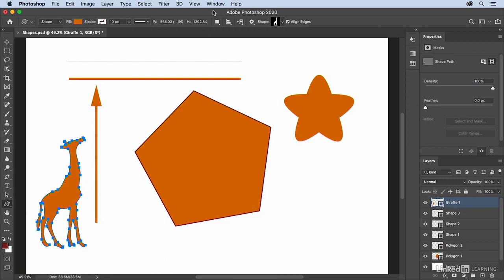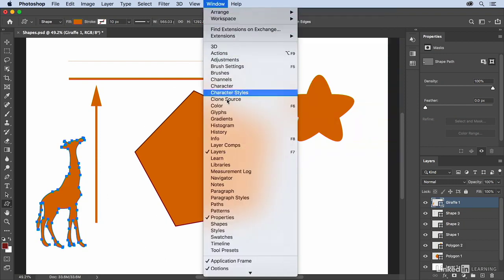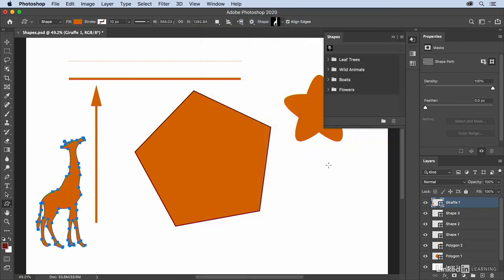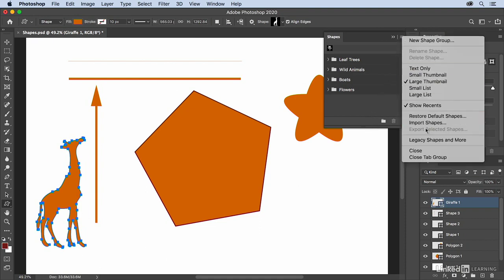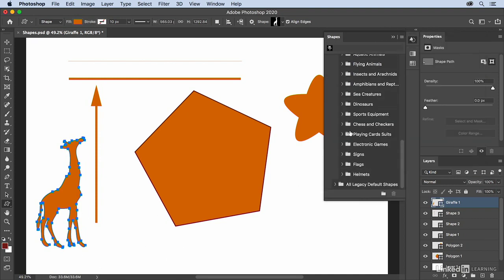There are additional shapes that you can access by selecting the Shapes panel and then using the flyout menu and choosing Legacy Shapes and More. Now we can see there are a bunch of new shapes that have been added, so be sure to check those out when you have a minute. So there you go. The next time you want to create a re-editable, scalable vector shape, use the shape tools in Photoshop.